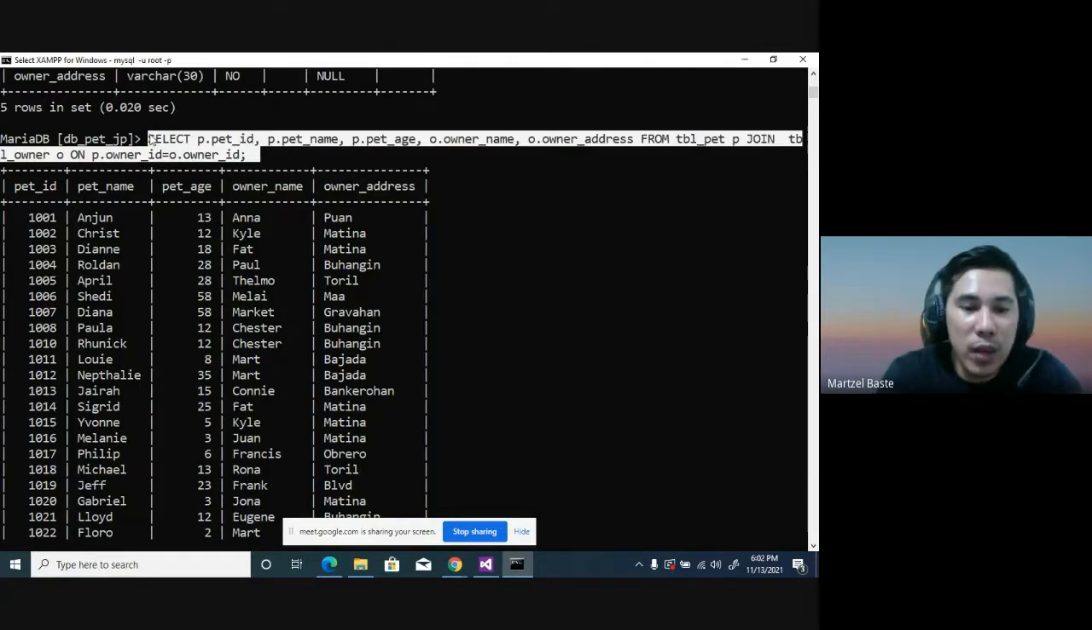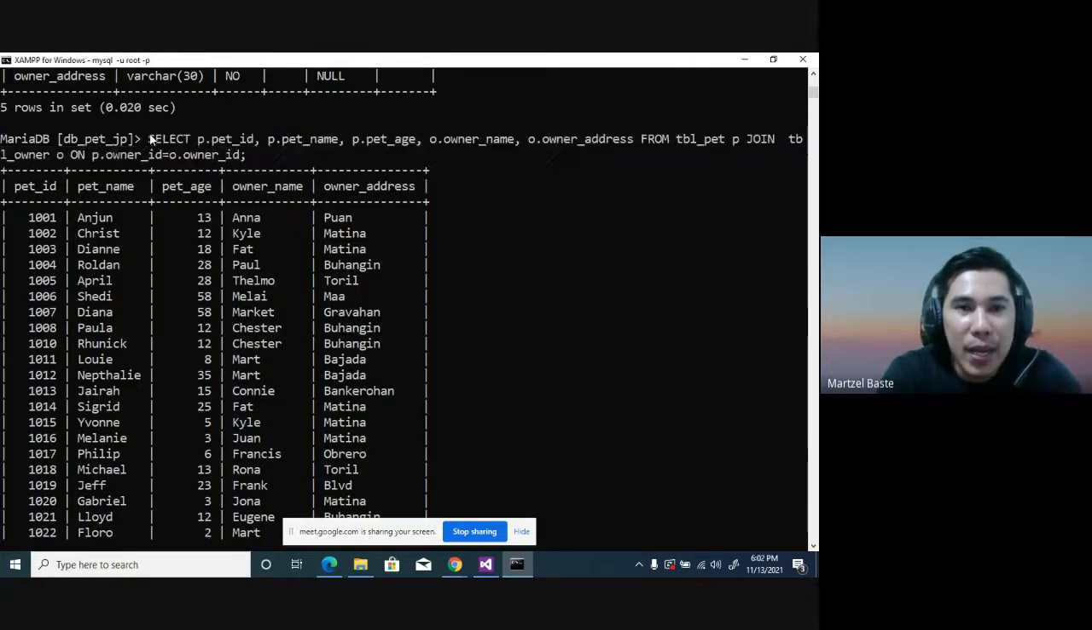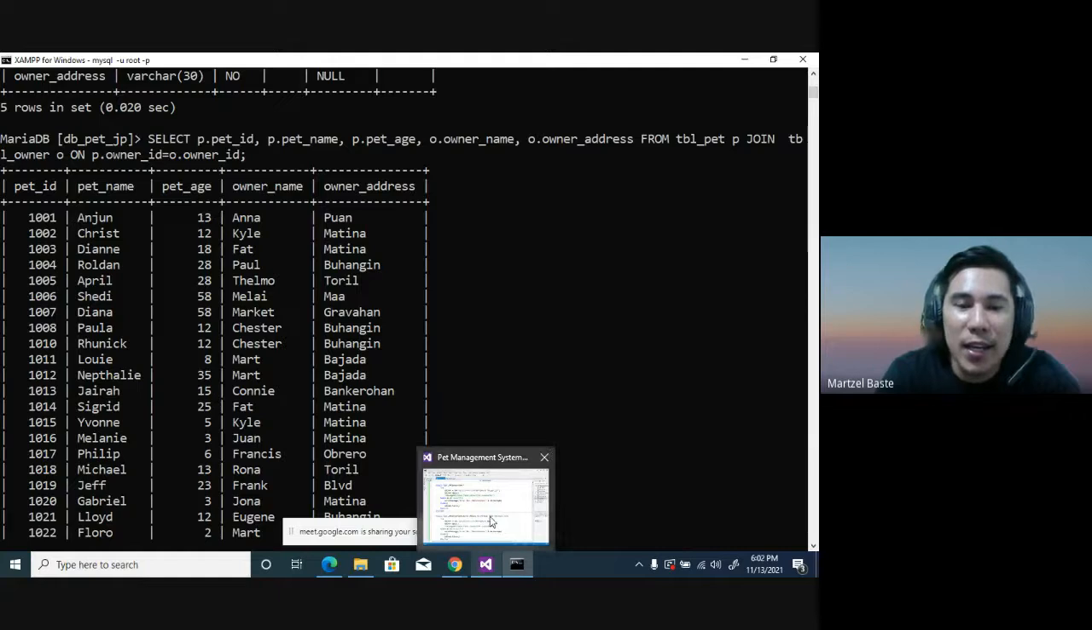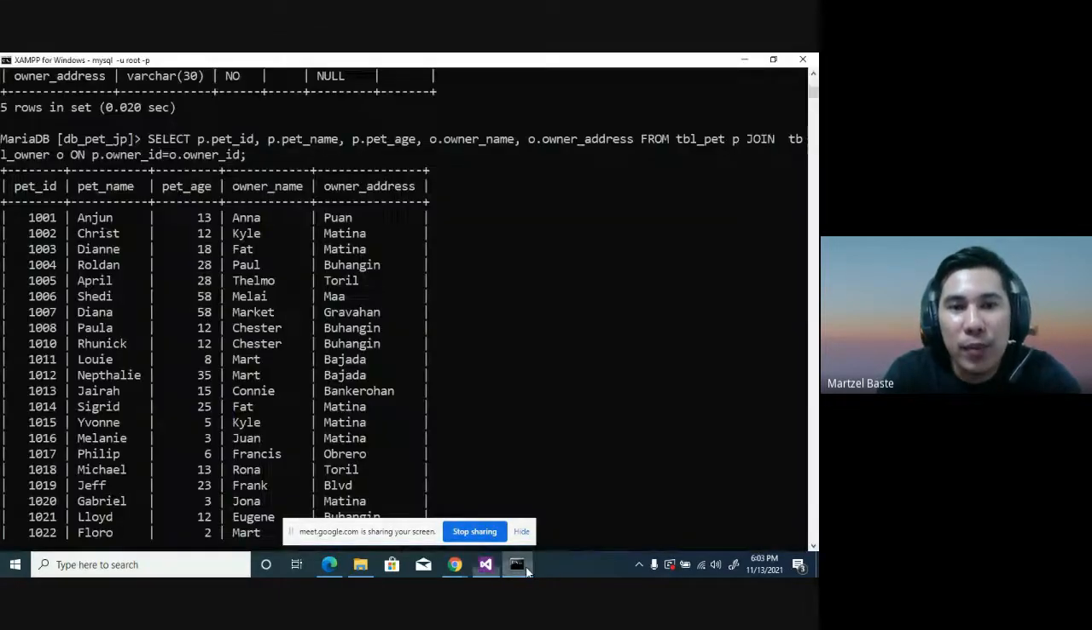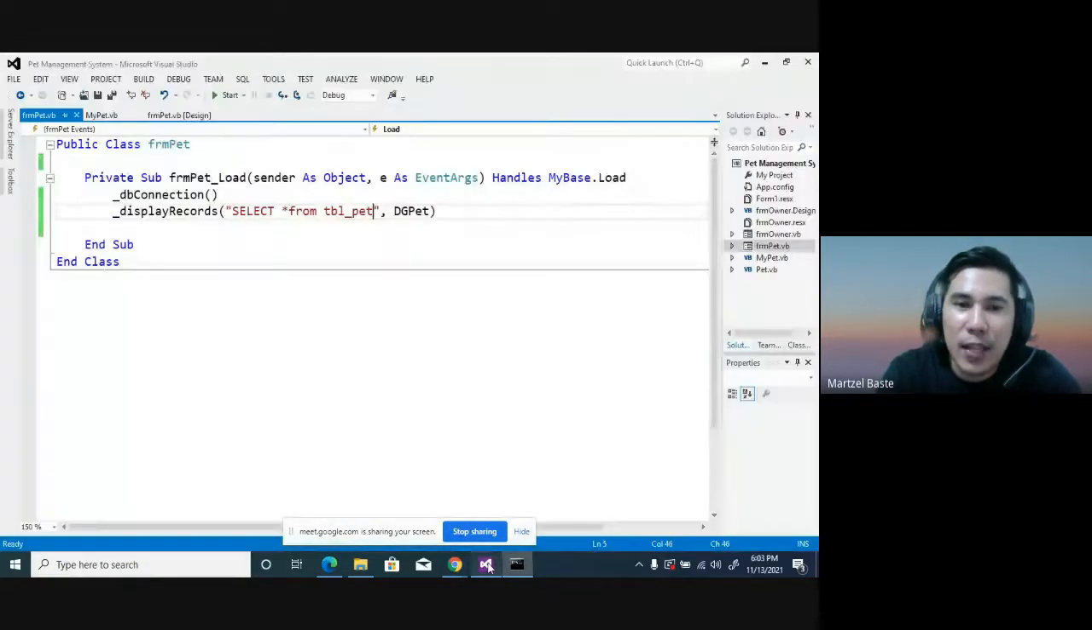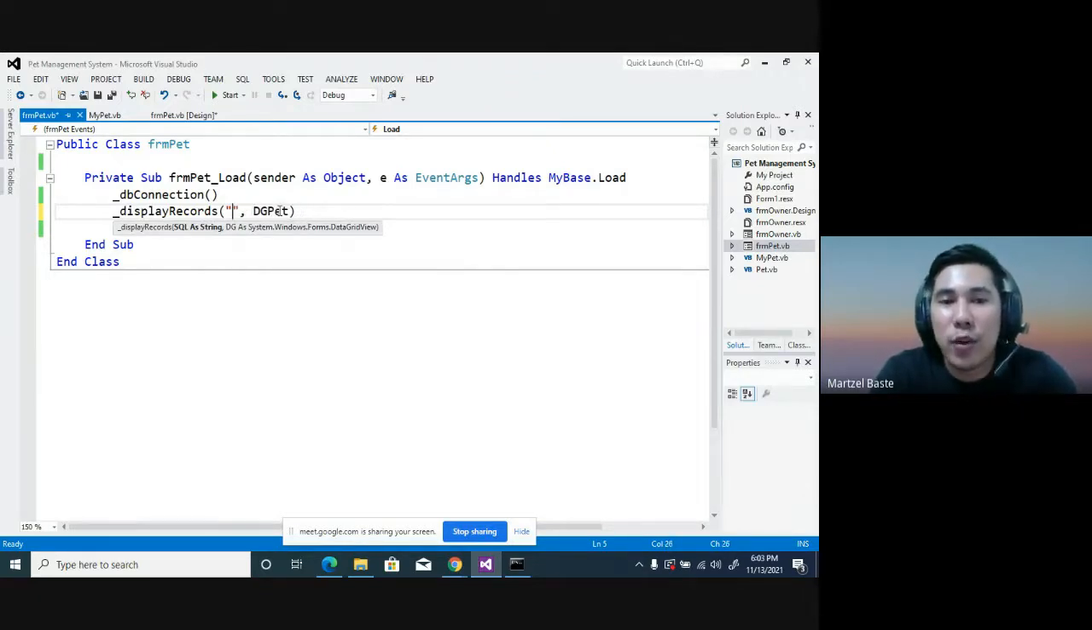So this is what we are going to do now. I-copy na nato siya. Actually, pwede na mag-write ta directly here sa program. However, i-test lang nako kung working ba ang program. Pero kung ako, pwede na ko direct, i-copy-paste, select P, pet name, blah, blah, blah, without testing kung working ba siya or not.